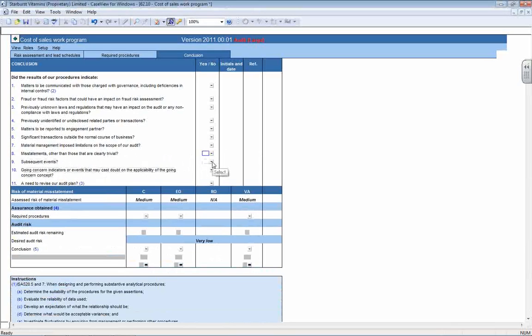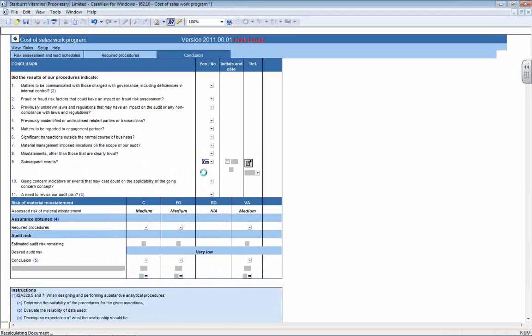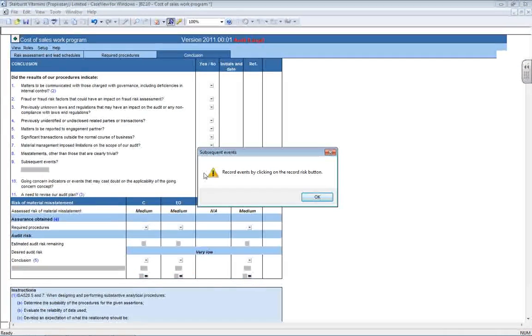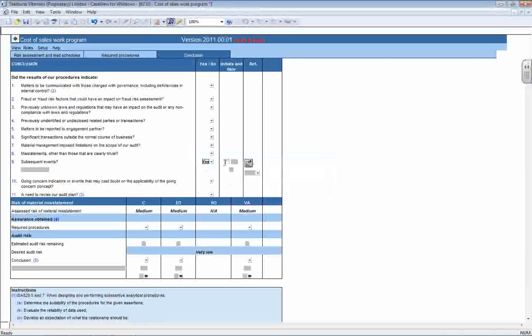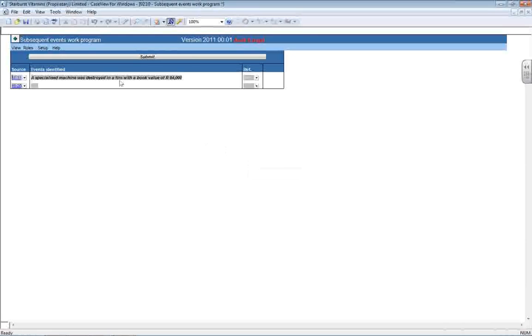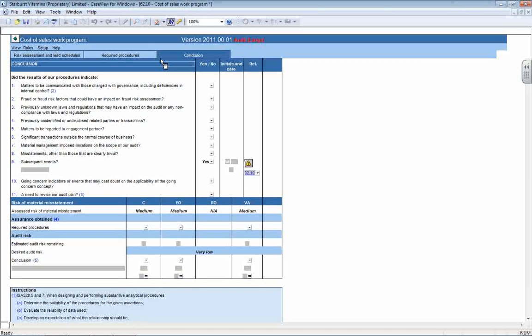Subsequent events we all know about. Everyone's got this question, not just premium users. If you said yes, there was a subsequent event which you identified while performing your procedures during the audit, it pops up with a little warning sign. It says record events by clicking on the record a risk button. If you then say OK and click on the Record a Risk button, it pulls you through to the subsequent events work program. You can then go and record your subsequent event, and when you say submit, it takes you back to the work program.